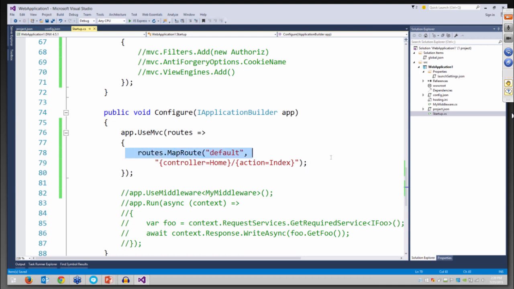That's pretty much what most people have, at least that route. The other thing though is that you don't have to use this routing.